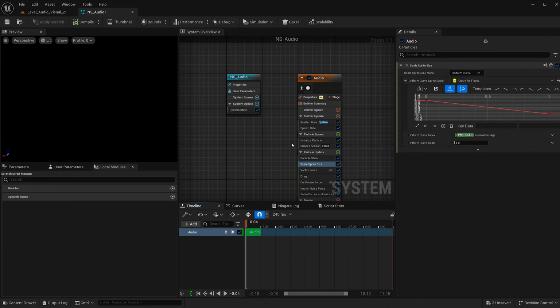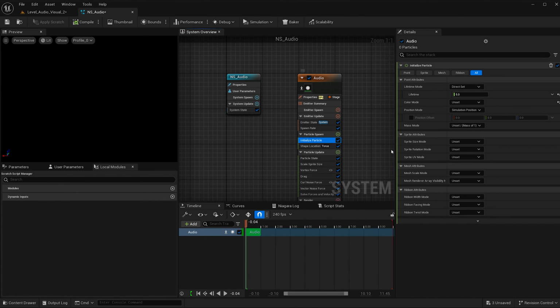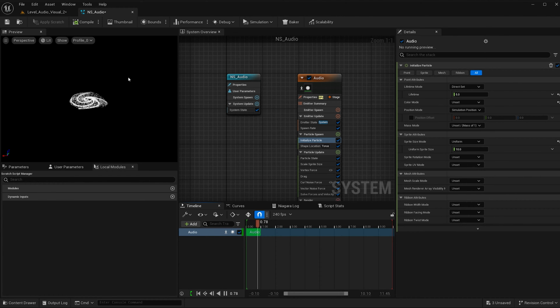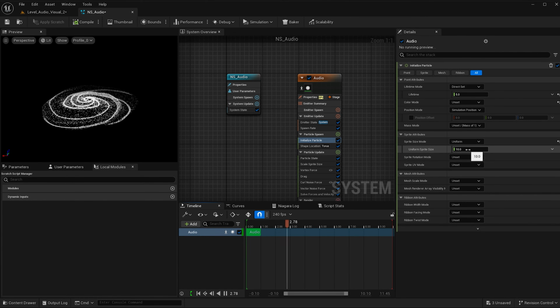And they're not showing up because we need to go to initialize particle here and go to sprite scale mode and change it from unset to uniform. And now when I hit play, they're back. I'm going to increase their size to 30. And I'm also going to increase the lifetime to 30.